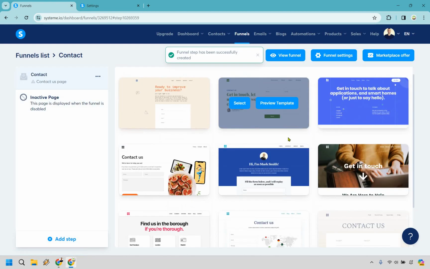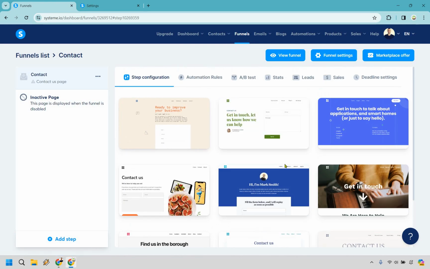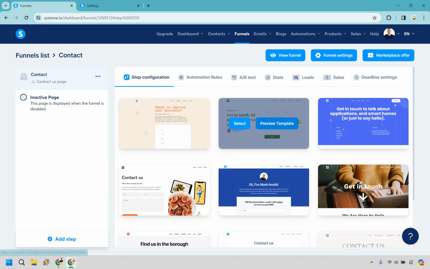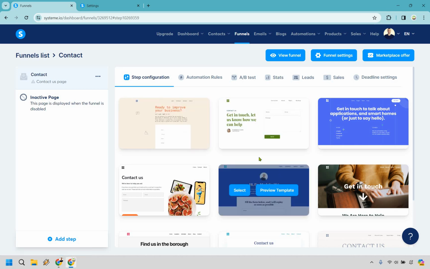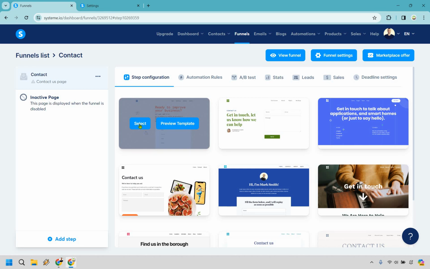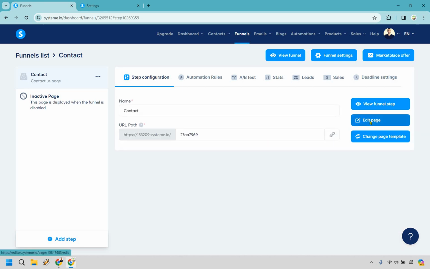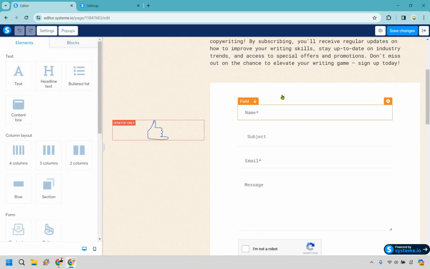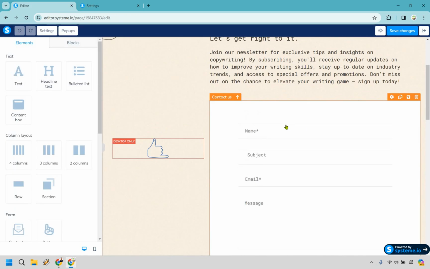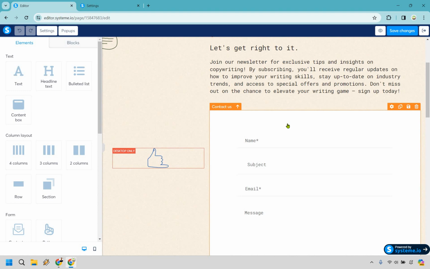From here, there's already going to be ones that are done for you. So what we can do is choose one of these, but what I'm also going to do is just delete it and show you how you can add it in. So let's just say we want to go with this one here. Let's go with select and let's edit page. If you notice here, this is going to be the contact us field. So there's going to be a simple contact us form that you can utilize.